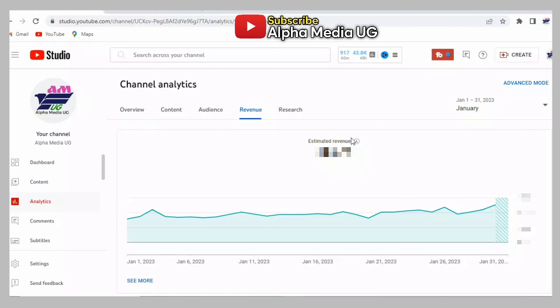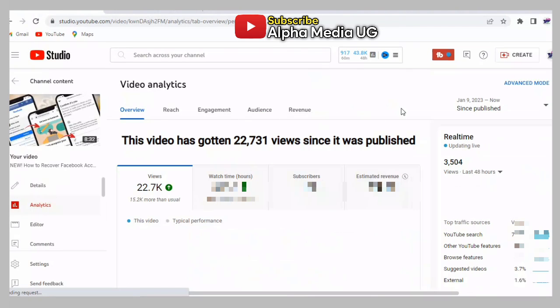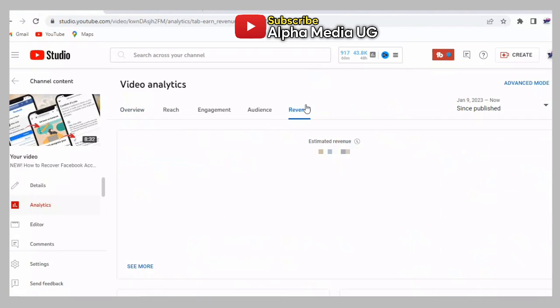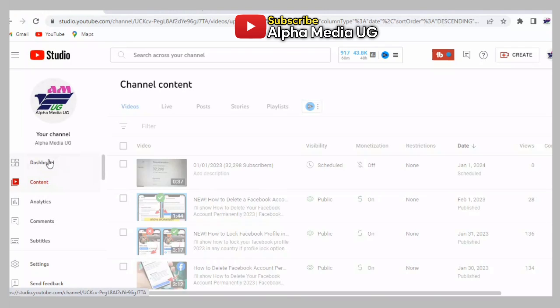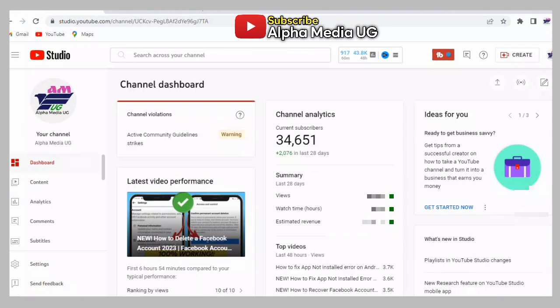Now this is affecting both the YouTube Studio of the desktop version and also for those using the YouTube Studio app, and it's for both the channel overview and also for individual videos. So when you check your videos also, the revenue analytics only show the estimated revenue but do not show the RPM and CPM metrics.